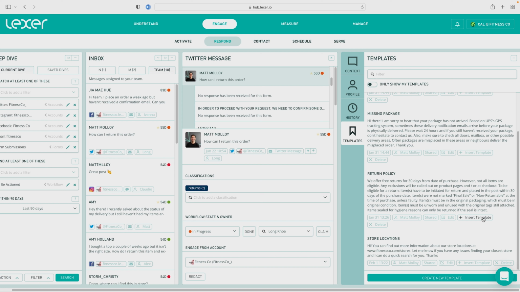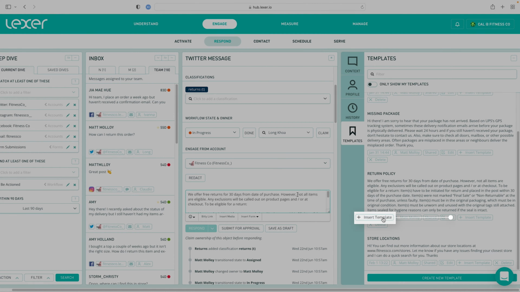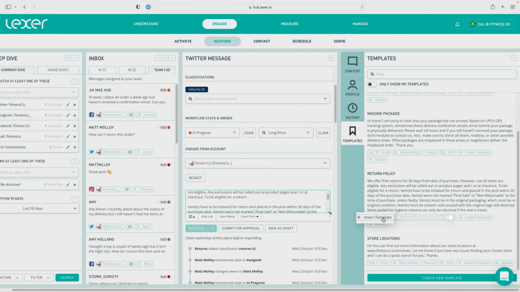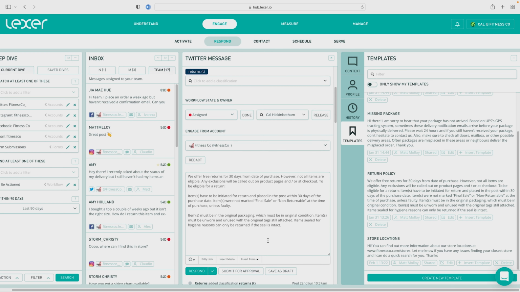The example above shows a customer requesting a return. You can open up the Templates tab and look through the saved templates for something appropriate. We have a template labelled Return Policy that works perfectly. There's a little handle below it called Plus Insert Template that we'll use. This will instantly add the template into the message field so you can send it to the profile without the need for any copy and pasting. You're also able to edit the text once in the message field, so you can add some further personalization. From here, send the message by clicking Respond or Submit for approval.